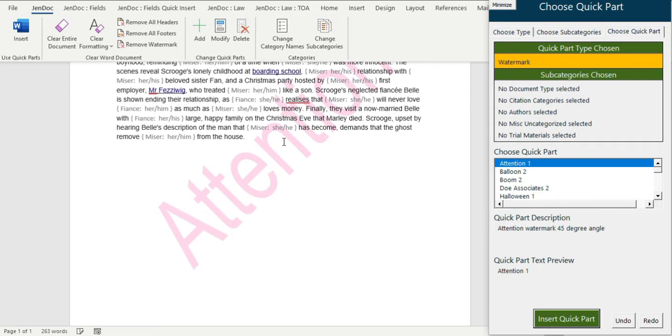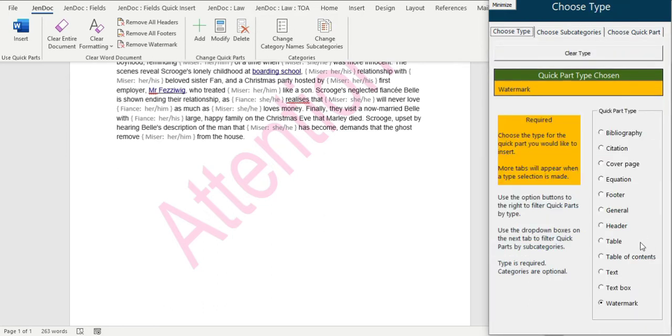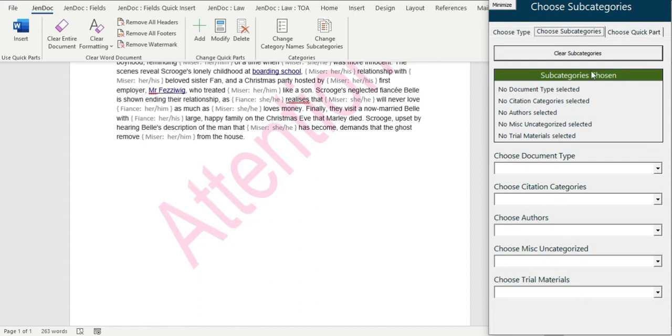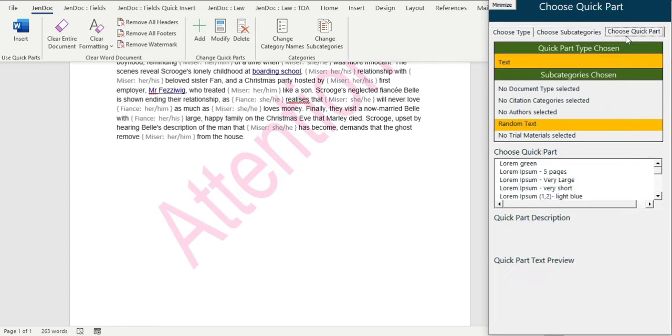So let me show you if I had a little bit more text here. I'm just going to insert some random text that I had previously saved.